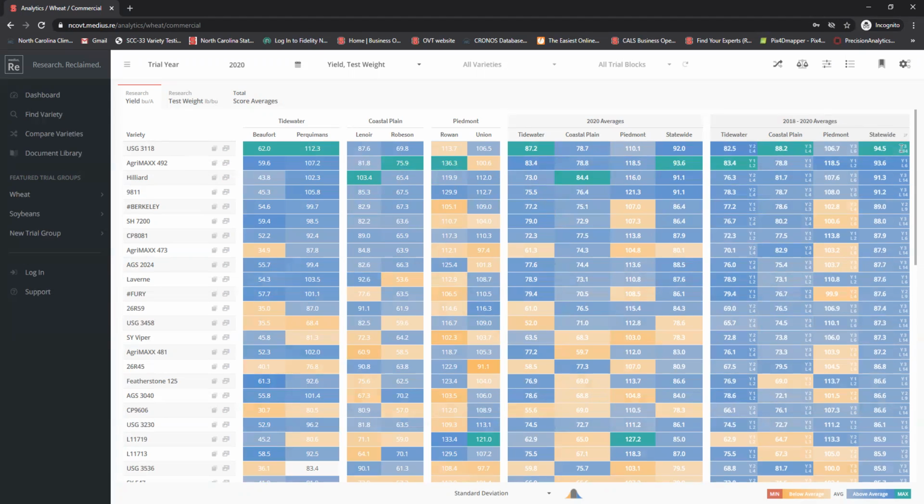Now you see these Y and L numbers also showing up. Y is the number of years that the variety is in the test for the 3 that we're looking at here, and L is the number of locations. So the higher number here, the better you can feel about the data quality for that.